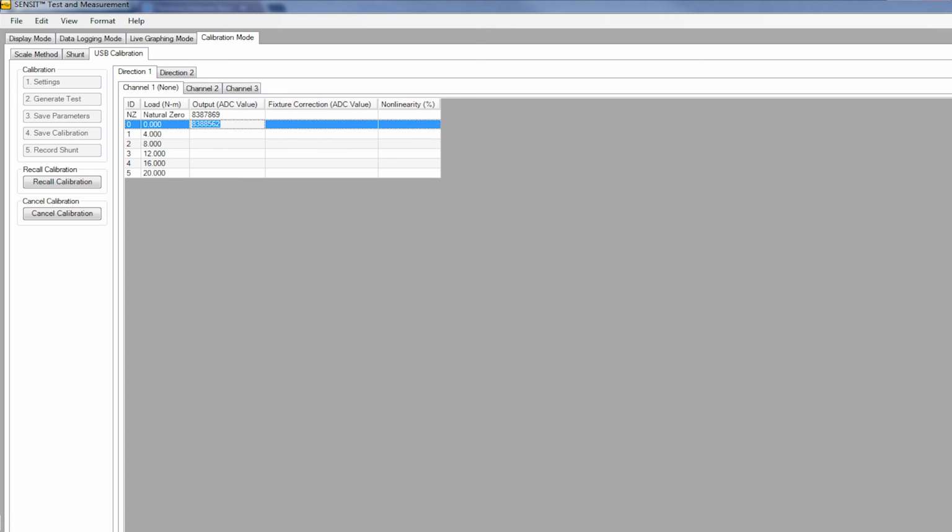The next load will be a zero load and would be the sensor with the fixture attached but no loads applied. After the capture of the zero with the fixture, continue through the loading points while applying the listed amount in the load column and pressing Enter to capture the resulting analog-to-digital value. Once all the points have been captured, Step 3 Save Parameters will be available on the left and will be used to save the captured ADC values.